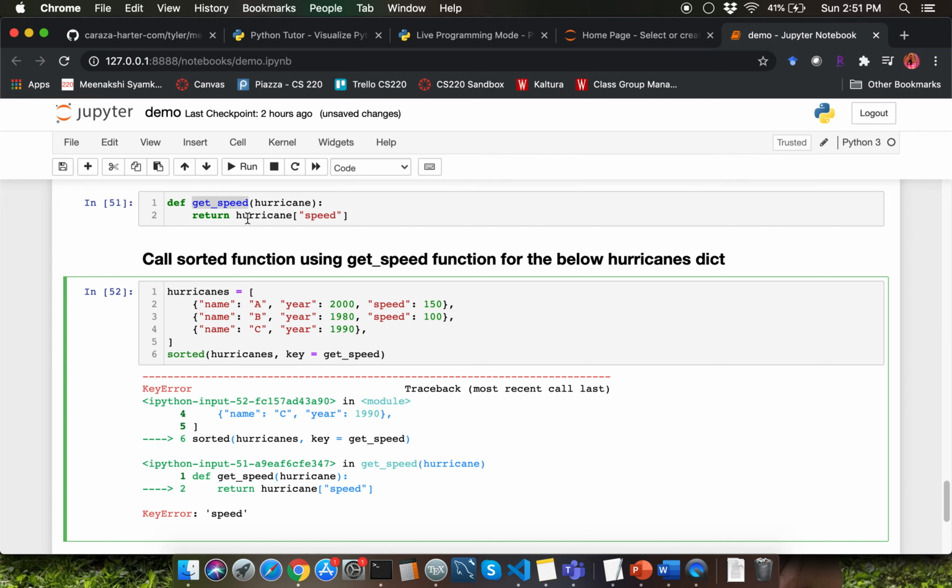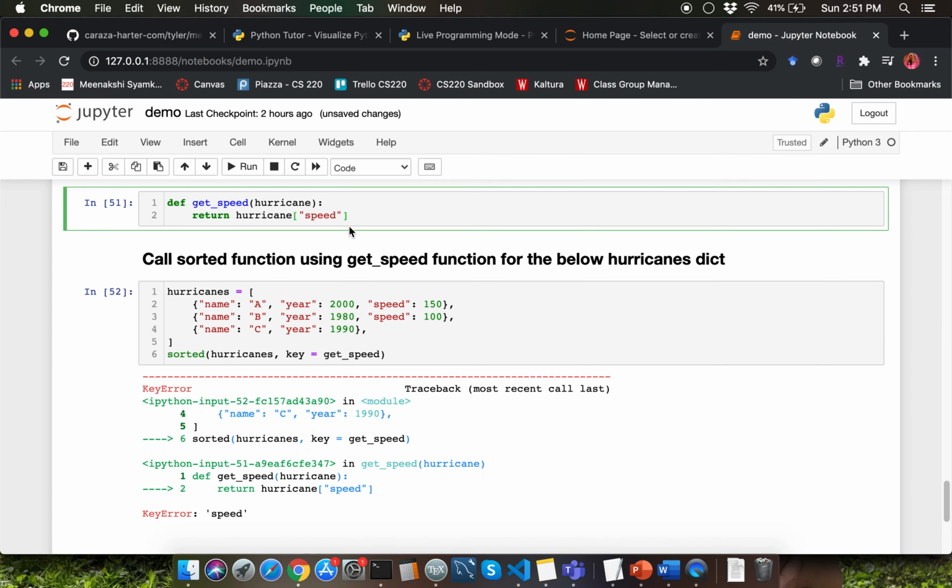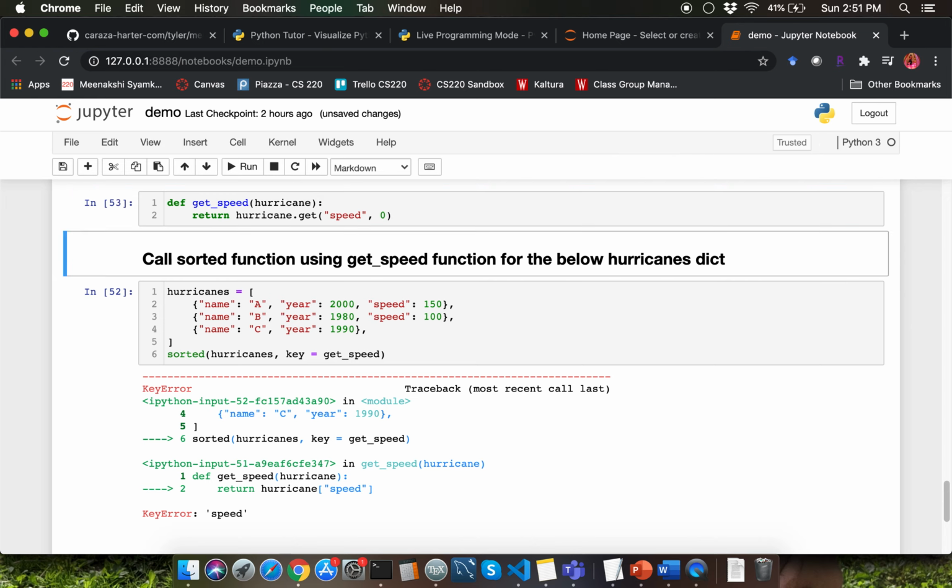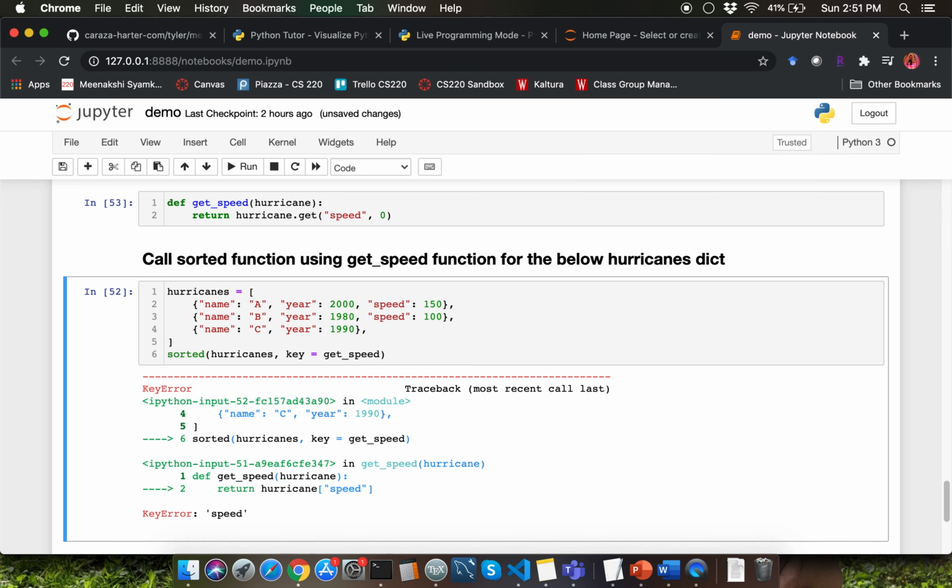Recall that you can use the get method call instead of indexing, and that you can pass a default value to the get method call whenever you're trying to look up a value inside a dictionary. For instance, I can say that the default speed of hurricane is 0 just to deal with the data entries which don't have complete information. Let's just assume the speed of a hurricane is 0 if it was not defined previously. So let me go ahead and rerun the get_speed function.